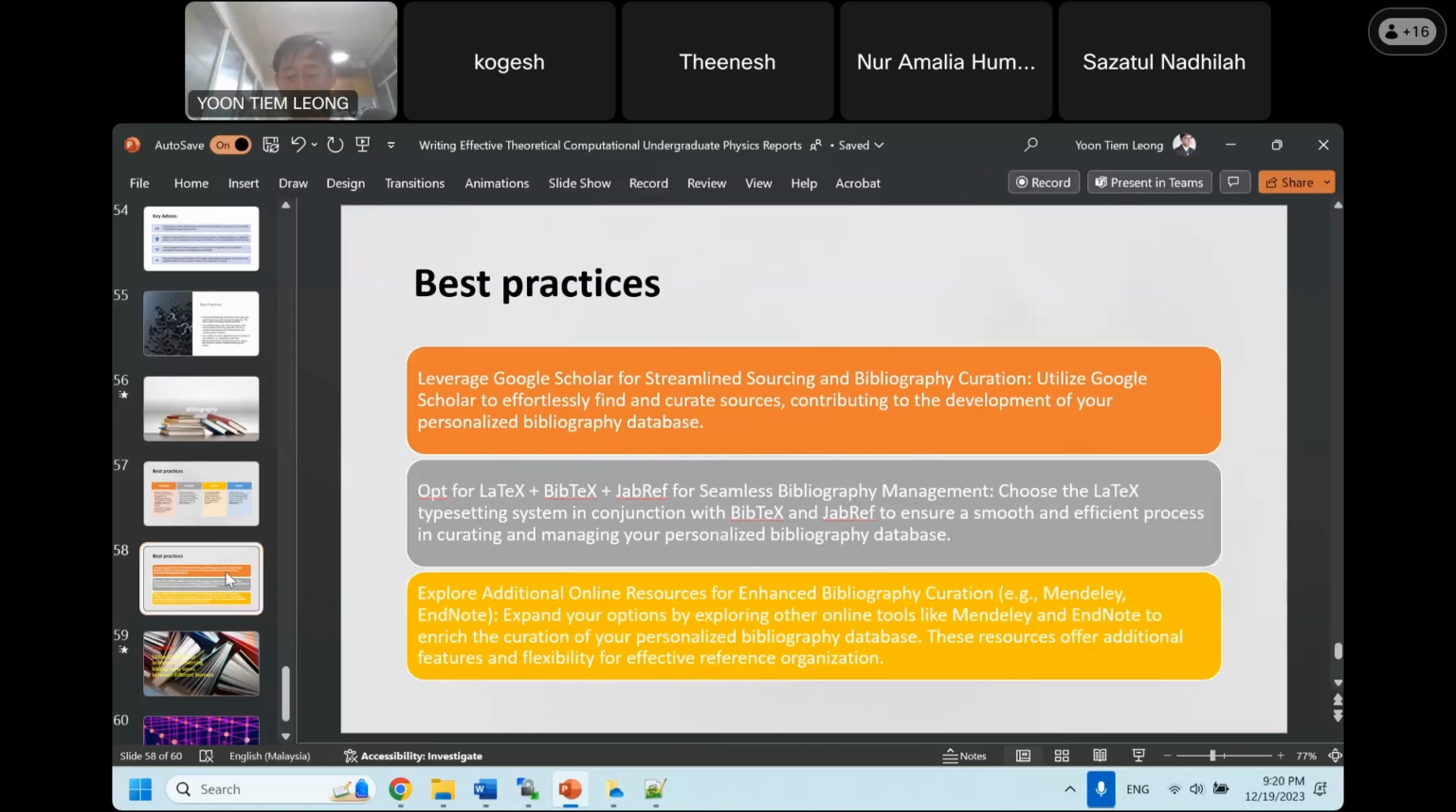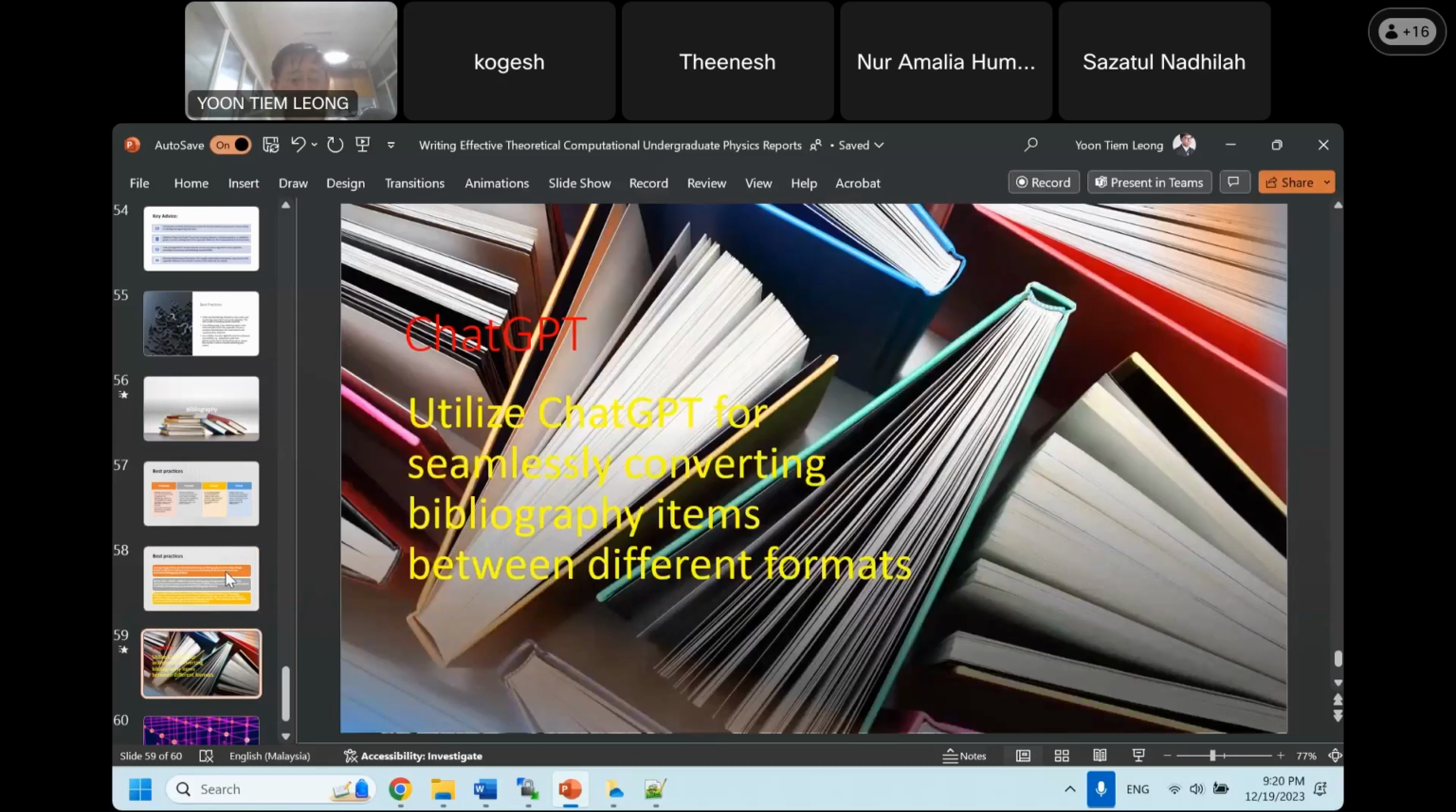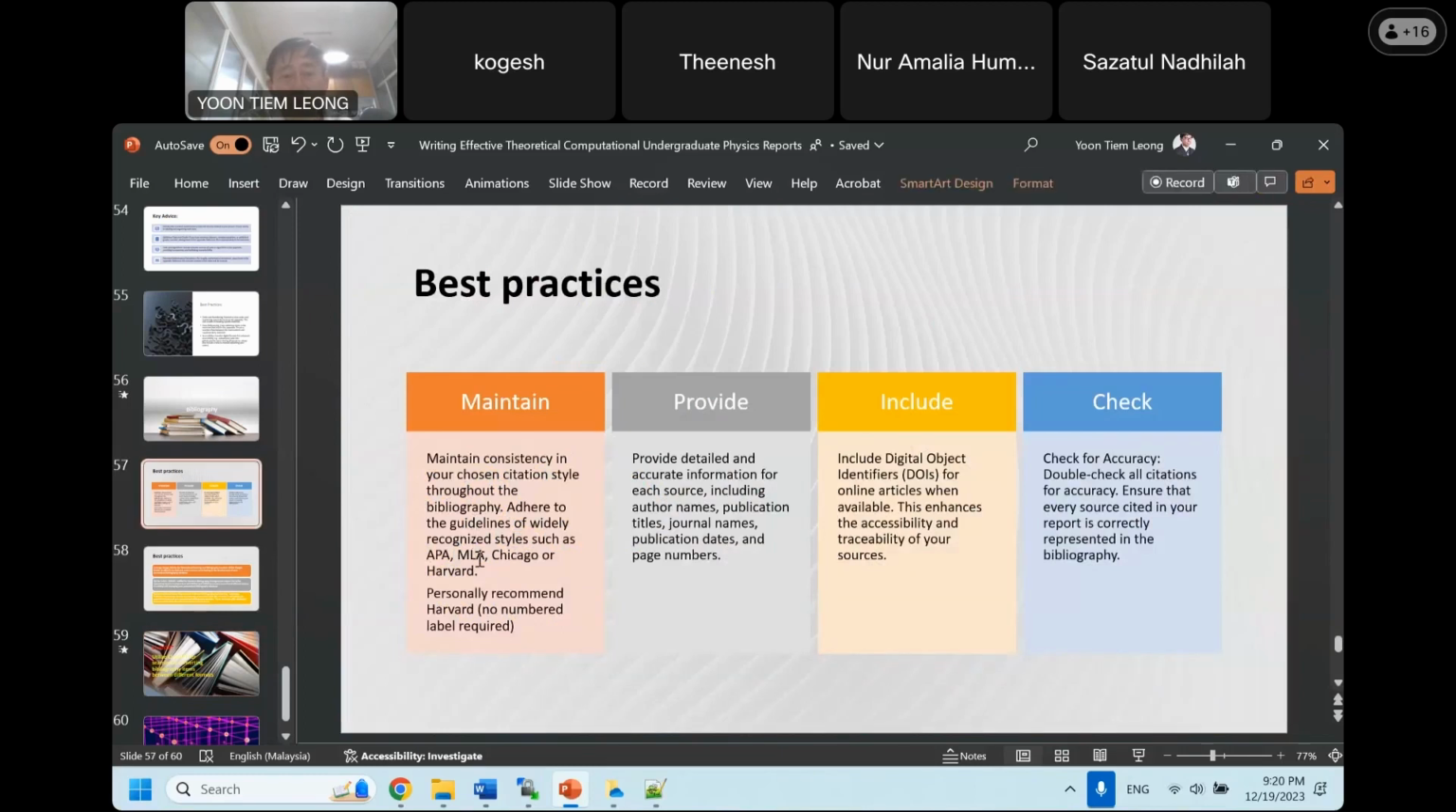items. Okay, so we are almost at the end of the session. The last thing I want to tell you is that you are lucky because now you have ChatGPT. You can use ChatGPT to help you a lot with your preparations for your report. One of the things you can use ChatGPT for is to convert the format of the bibliography item. So you have many different formats, right? You could have, say, MLA format, APA format, Harvard format, Chicago format, and you have to make sure that all the formats in your bibliography items are consistent.